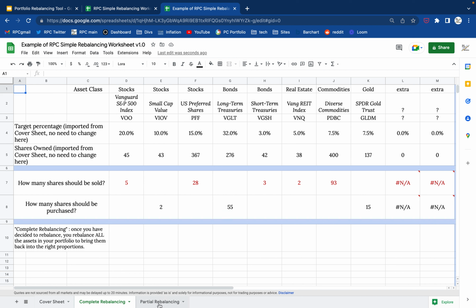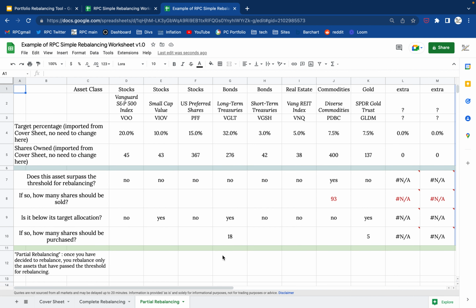With the partial rebalancing, you'll see it's much more limited. In this case, I would just be selling commodities because it was so high, and then I would take that money and put in 18 shares of EGLT and 5 shares of GLDM. So this is what I use in real life because it's not as much work, to be honest.